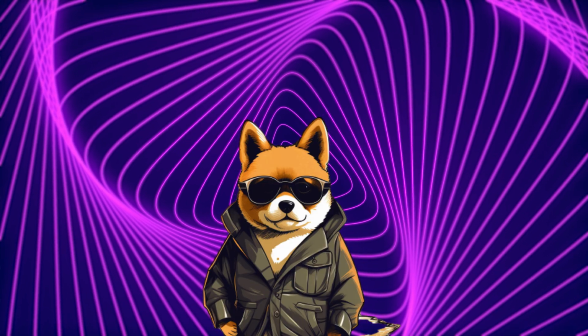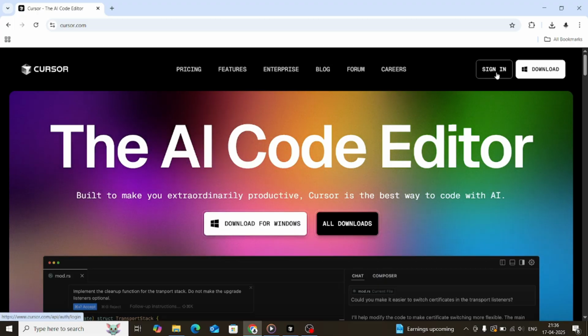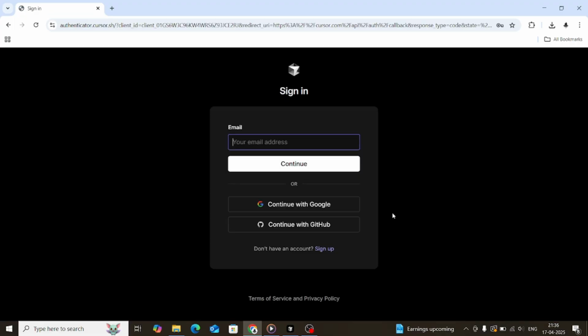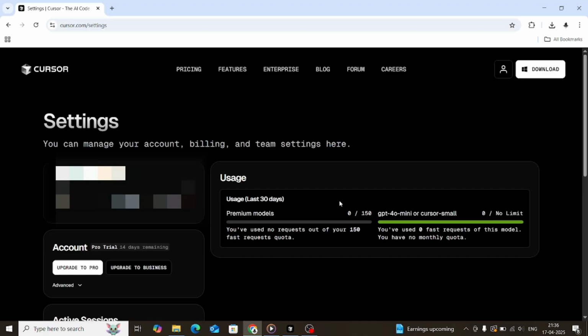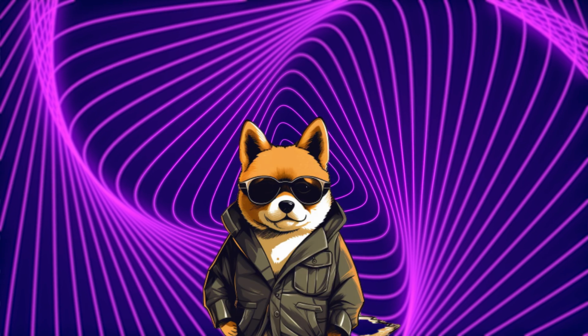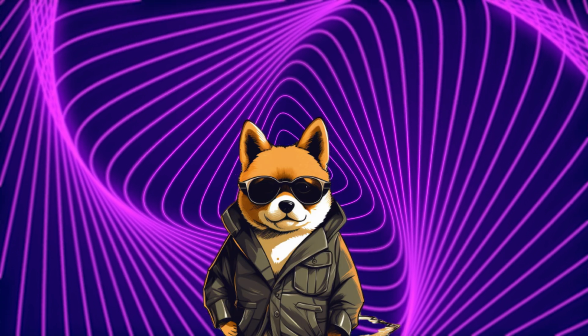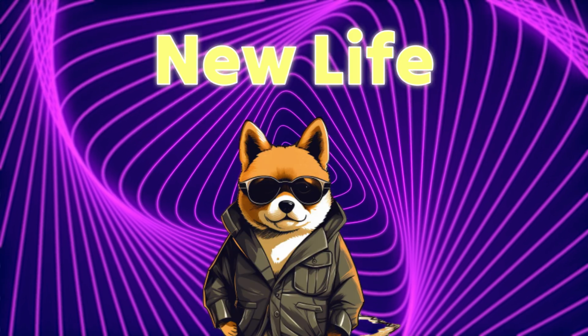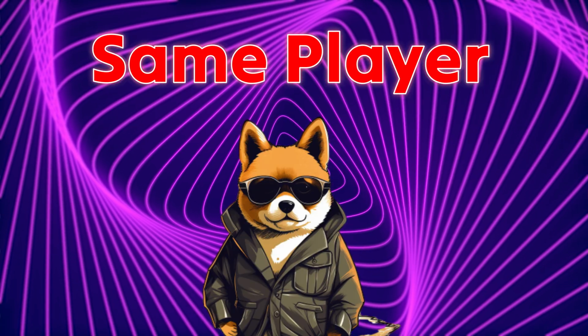Don't panic though, this is the magic part. Now head back to cursor.com and sign up again. Use the same email or GitHub account you just deleted. Boom, Cursor treats it like a brand new account, and you're back in with 150 fresh, fast requests. No fuss, no muss. I've done this a bunch to keep coding for free, and it's like hitting the reset button on a video game. New life, same player. You can do this as many times as you need to keep those unlimited trials flowing.